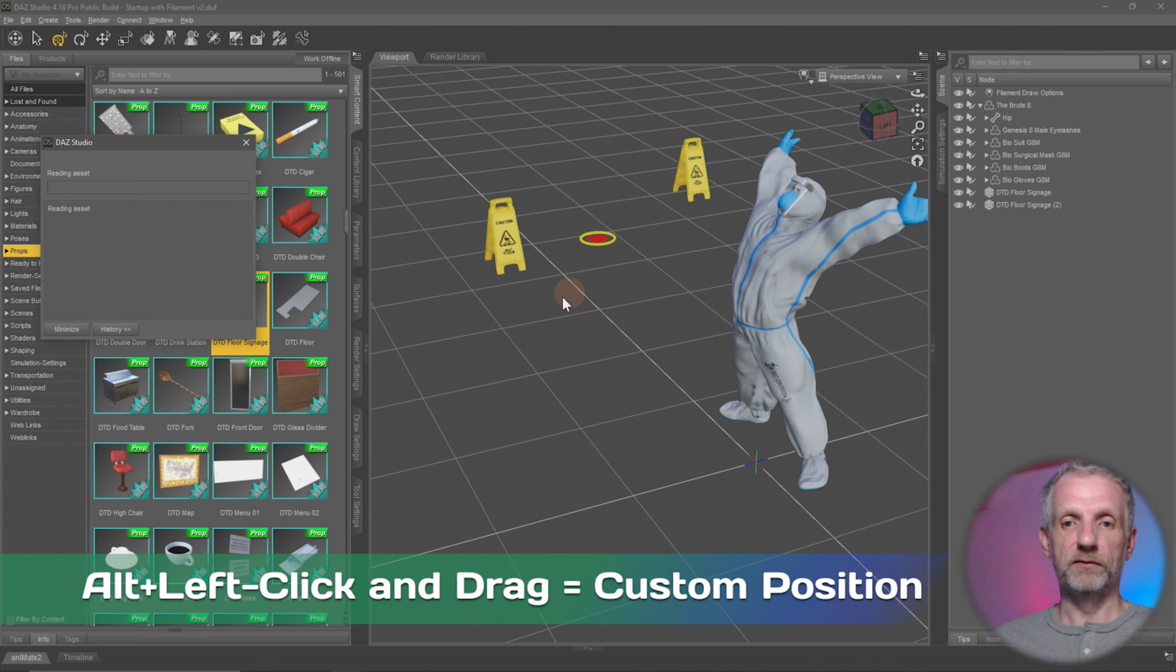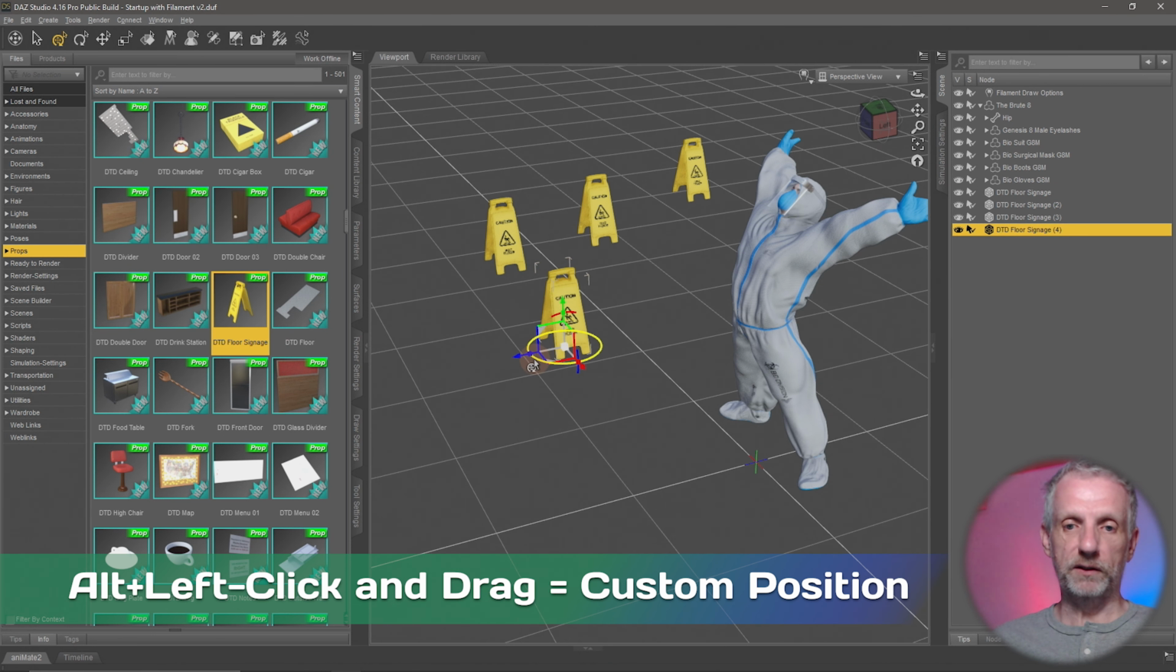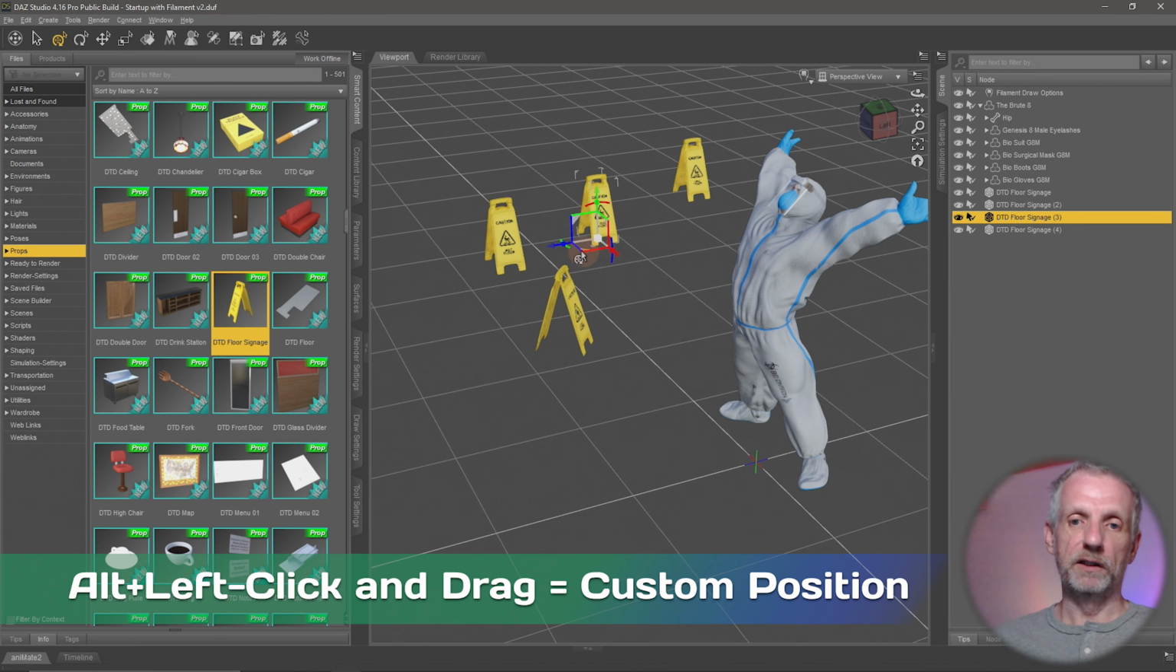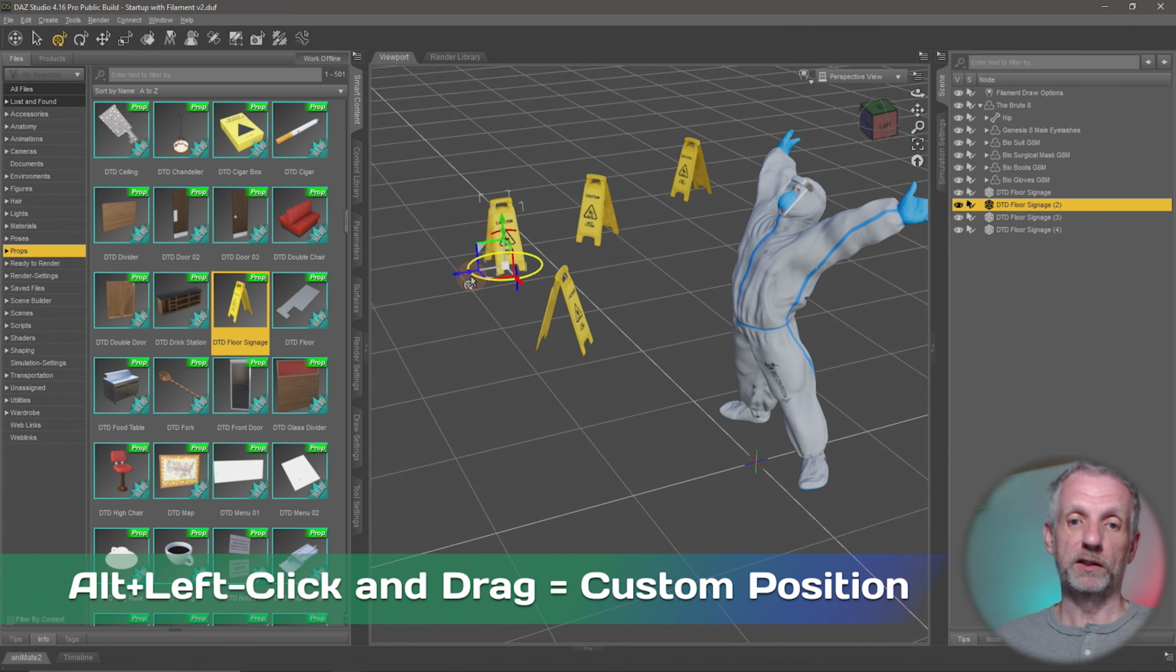And that's kind of nice if we wanted to put in various amounts of these signs here. And then I can always left click it, and maybe give it a little rotation here. So that's another way of loading content. I just thought I'd let you know about this because it makes level building a lot easier.